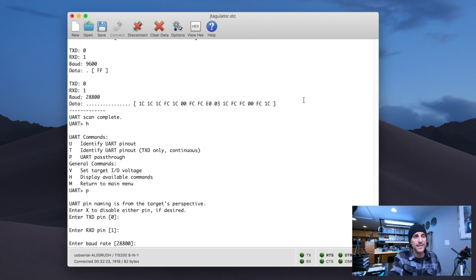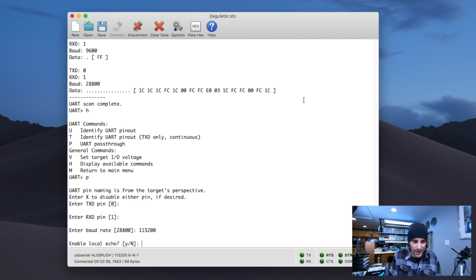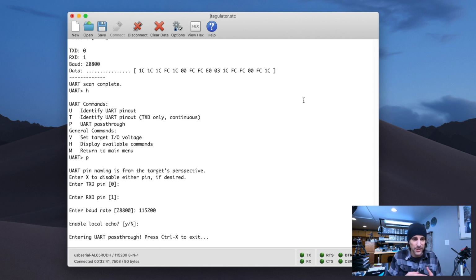Now our baud rate is going to send the last detected baud rate from our last scan, which in this case was 28,800, but we know with pretty good confidence that it's 115,200 based on our other results. We will not have local echo because our terminal program does it already. And now we're in UART pass-through mode.